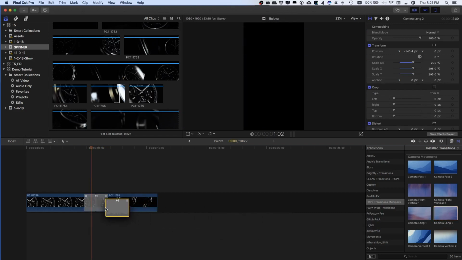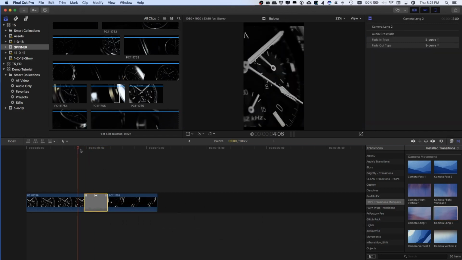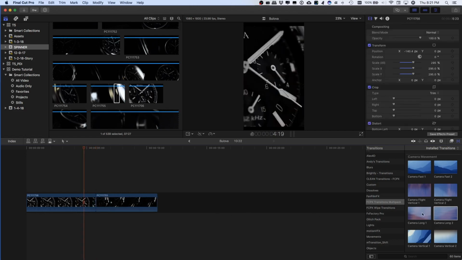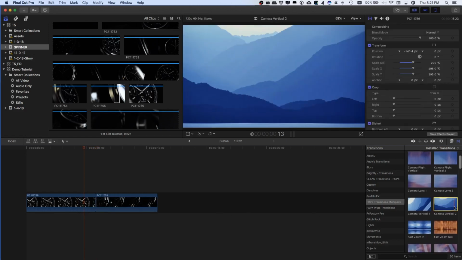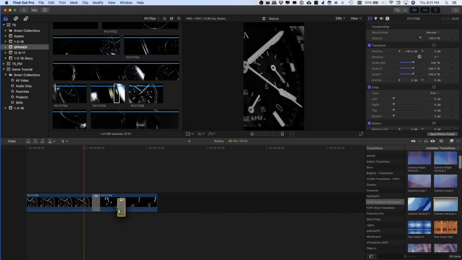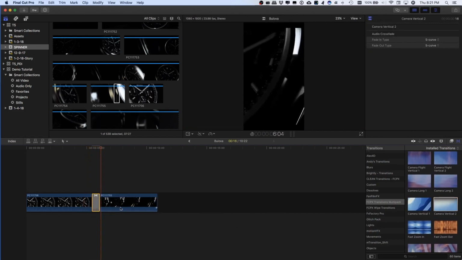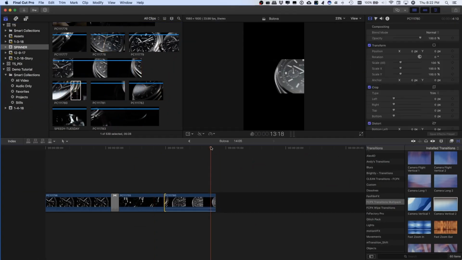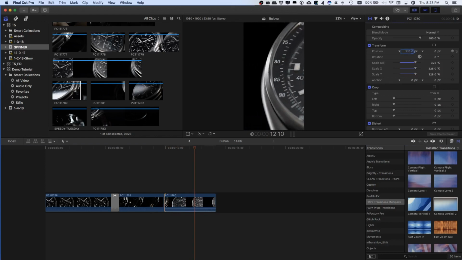Kind of do a quick swish transition. Try a different one, see which one works. So let me try this last wipe, see how that works. Oh, I like that. So you want to do transitions that kind of draw the user's eyes toward a certain direction to keep them interested.